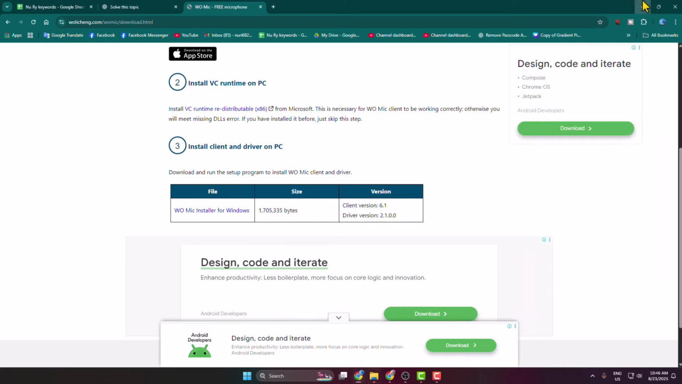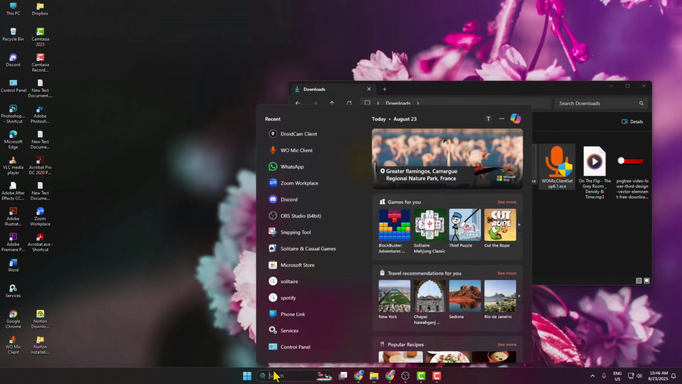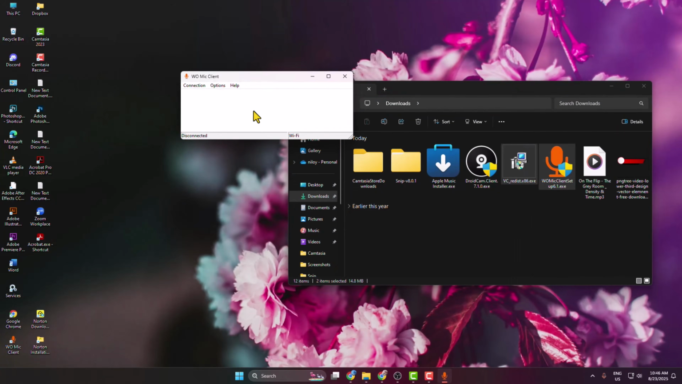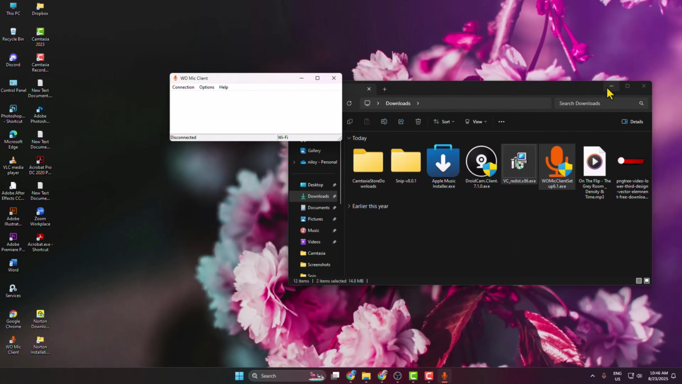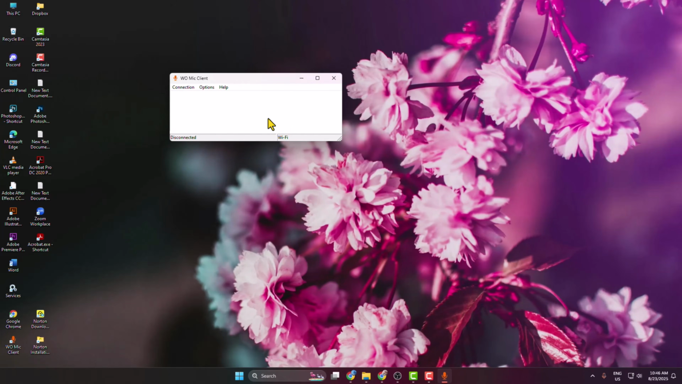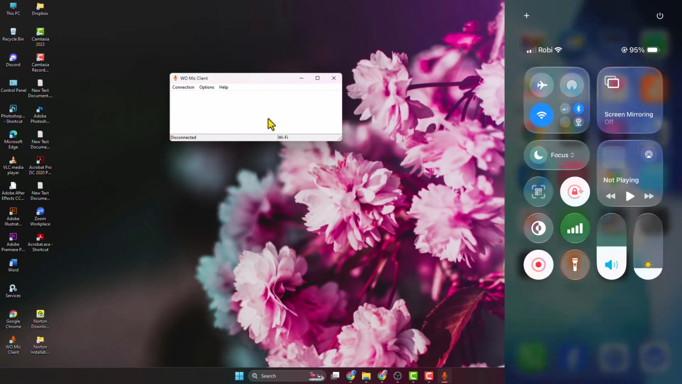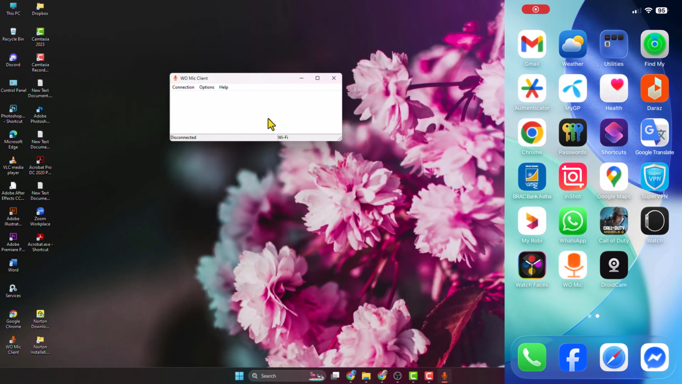Now launch the mic on your PC. So this is mic client. Now let's jump into our mobile device. So make sure your computer and your mobile are connected to the same Wi-Fi connection.